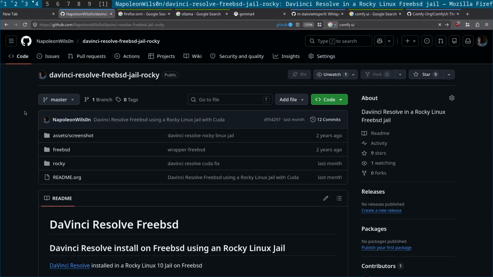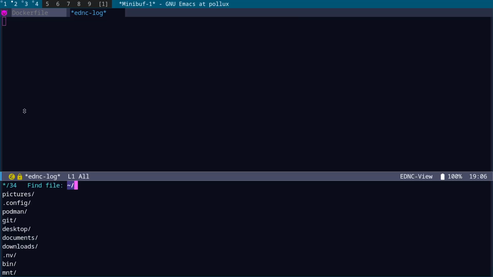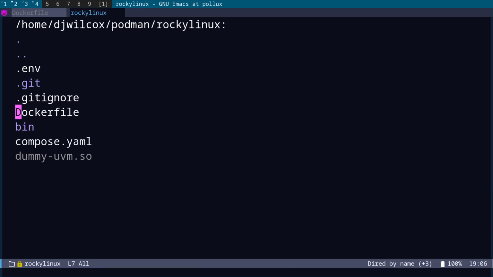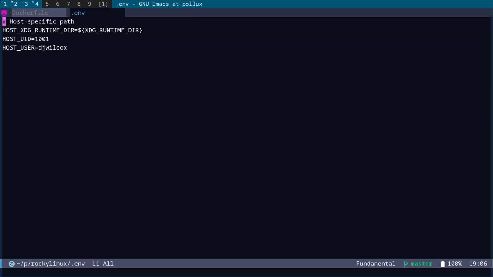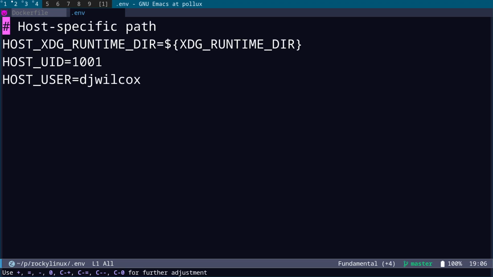and using Podman, using an env file would allow you to specify options for the container, such as the UID, your username, but also directories that you actually want to mount.